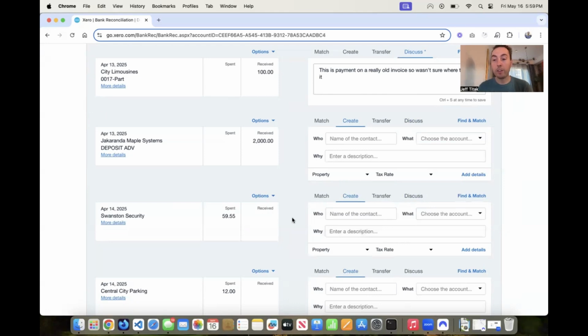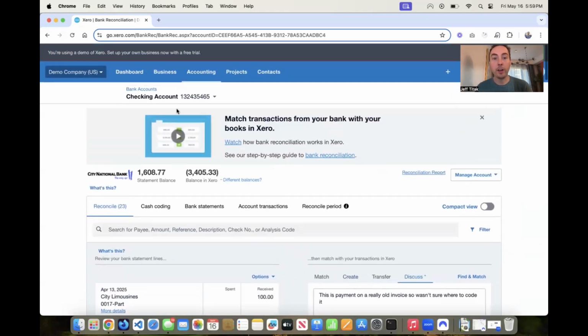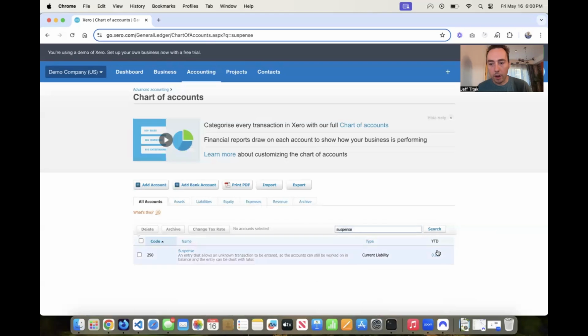All right, so now that we've done that, let's go back to the chart of accounts so that we can verify that we did everything correctly and our suspense account balance is zero, which is what we want. We'll hit the suspense account, yep, right there. All right, and as we can see, the balance is zero. This is exactly what we want.